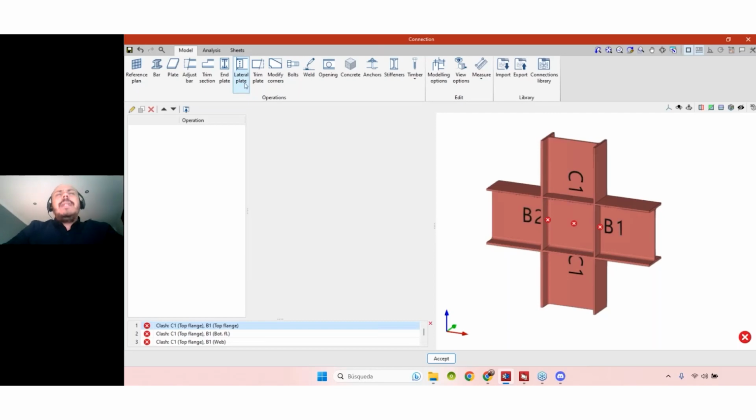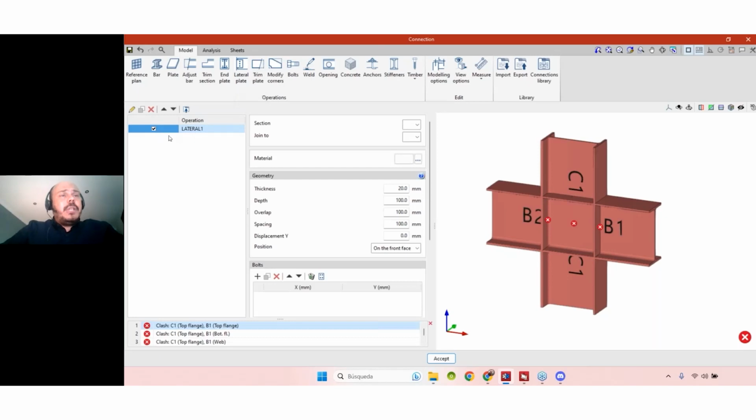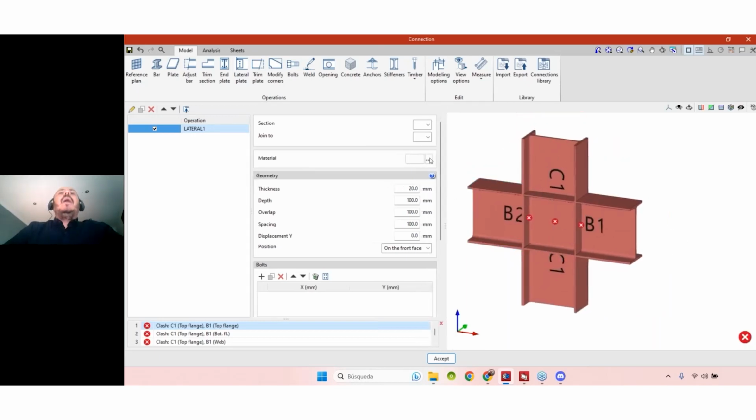Actually, the plates that we will introduce using this option, it was possible to introduce these plates in the previous version. The difference is that it was necessary to combine different operations. For example, combining trim operations, plate operations, adjust operations, bolts, to create the lateral plate. Now it's going to be easier. It's like a macro. It's one single operation. So let's click here. We can see that one operation was introduced here, one operation that is called lateral 1. And now let's set the parameters of this operation.